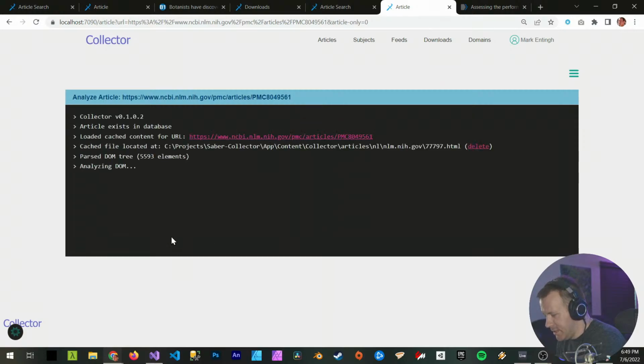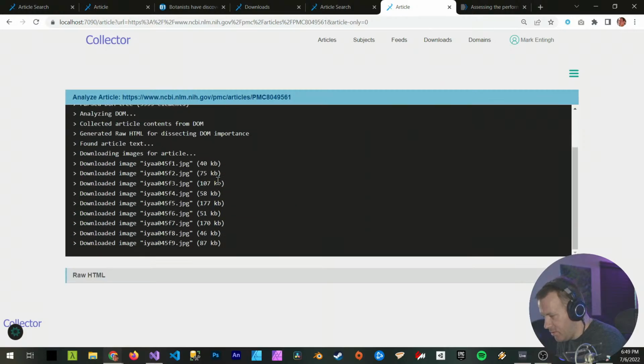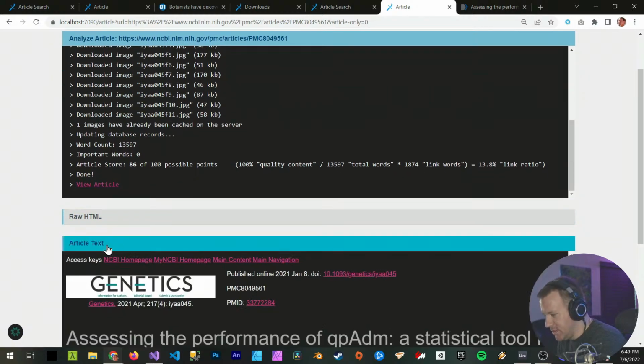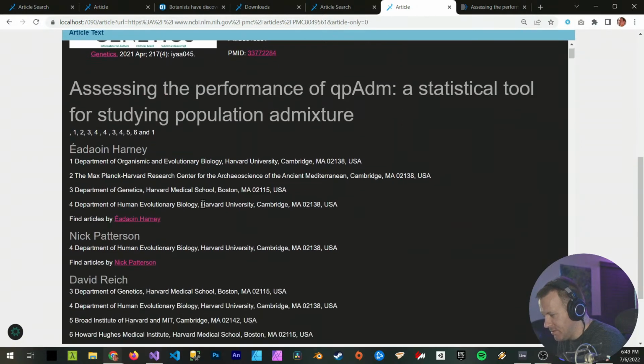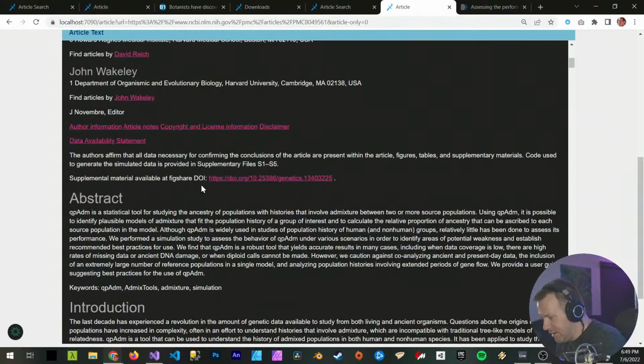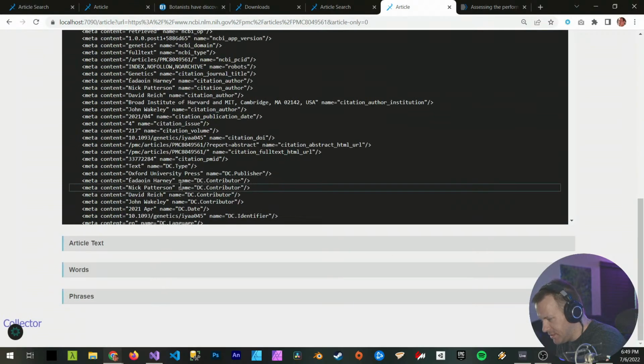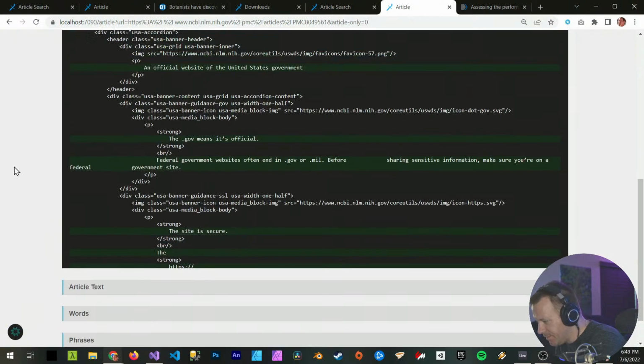Alright, let's look at the page. Oh, there we go. Now we're starting to download images. Score 86 out of 100. 13,000 words. Let's check this baby out. That's what I want to look at. What are these numbers? Okay, let's see here. Let's start reading the HTML and clean this up.